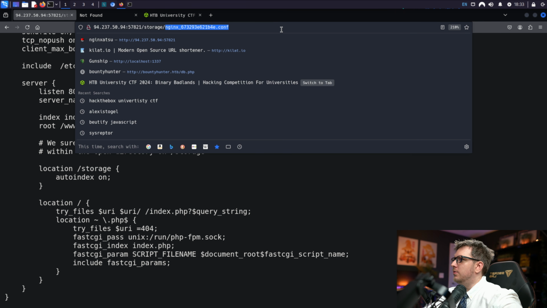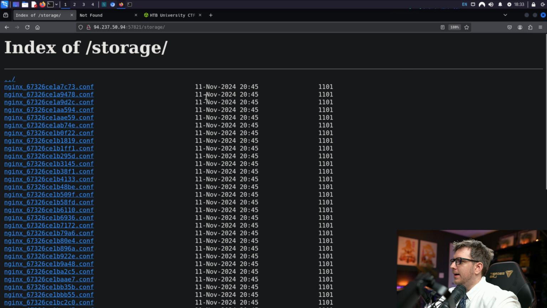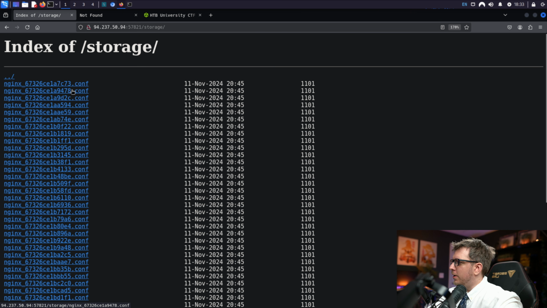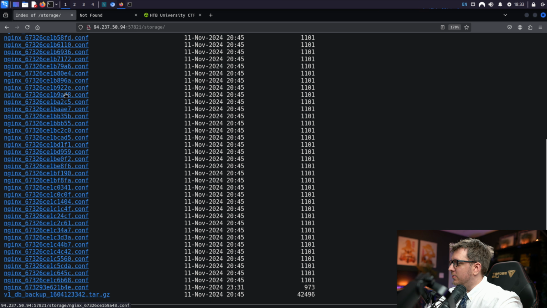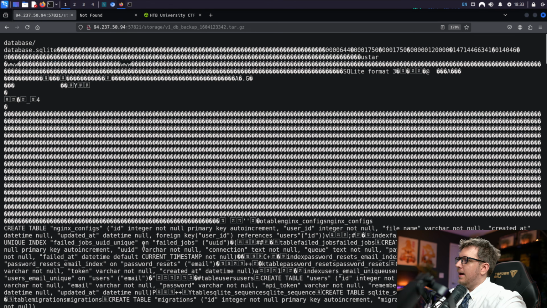And here is the storage. So let's go ahead and see. Okay, so that's information disclosure, that we shouldn't be able to have access to the storage information here. And it looks like there are a bunch of files, all obfuscated files. But it looks like there is something down here that is zipped. So that's interesting. So let's click that and see what exactly is going on here.